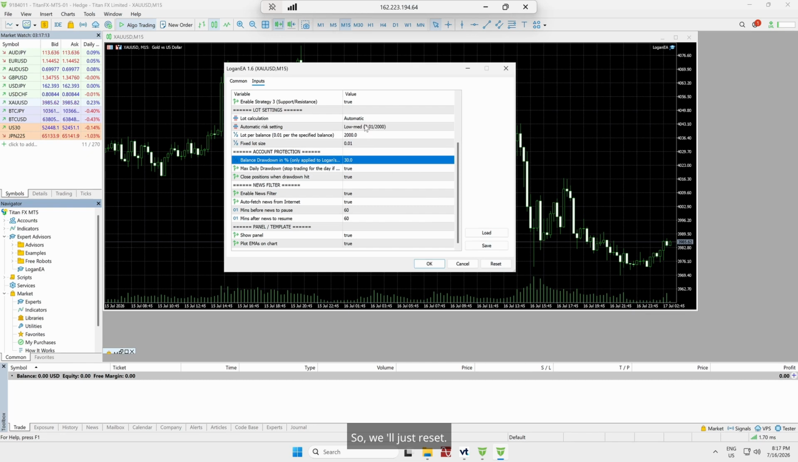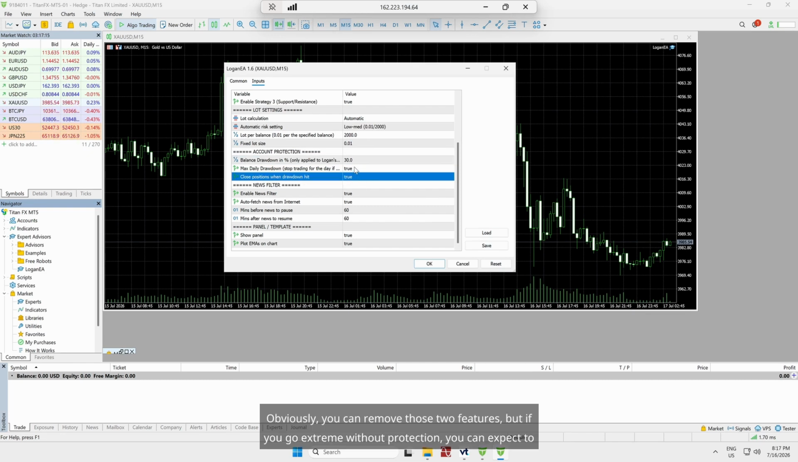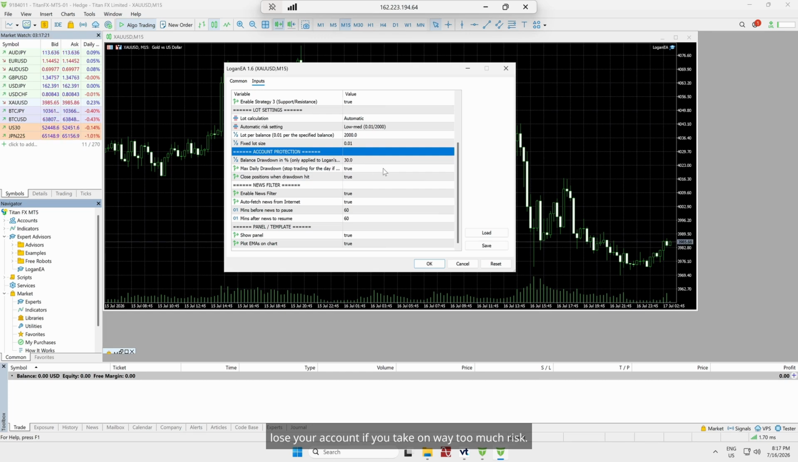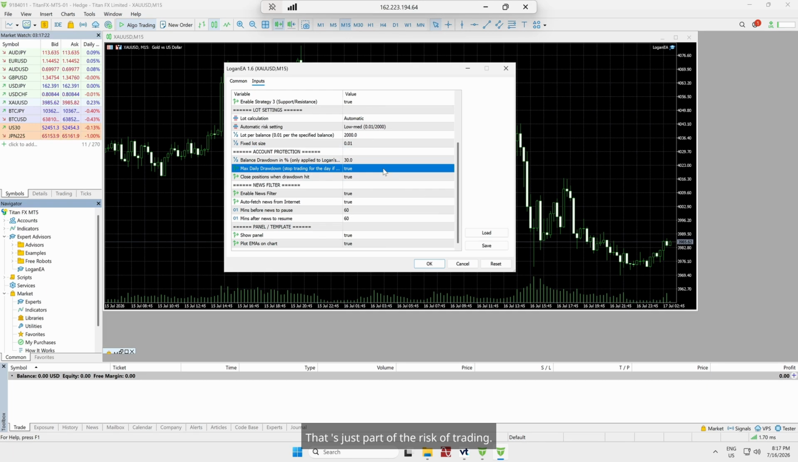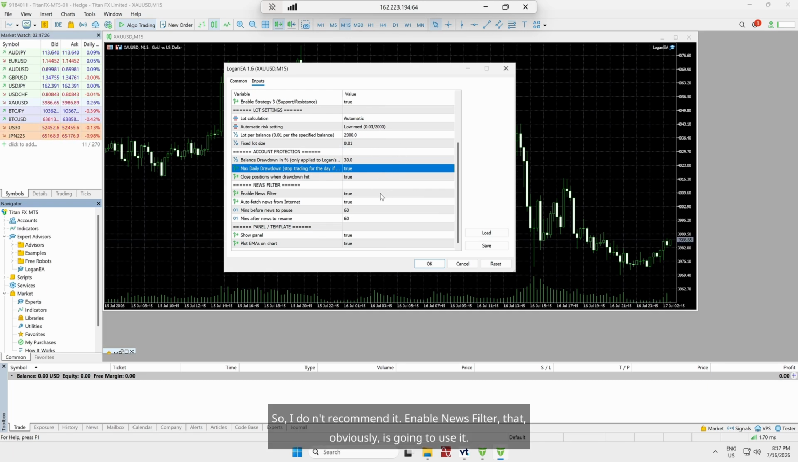So, we'll just reset. Obviously, you can remove those 2 features, but if you go extreme without protection, you can expect to lose your account if you take on way too much risk. That's just part of the risk of trading. If you go too risky, that's what can happen. So, I don't recommend it.